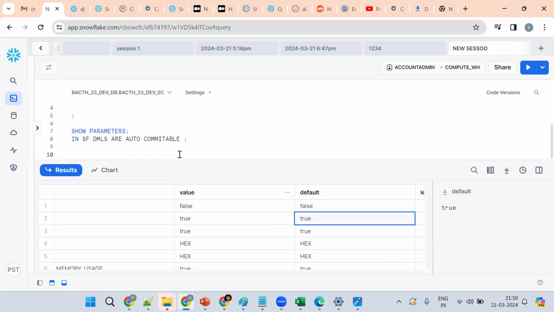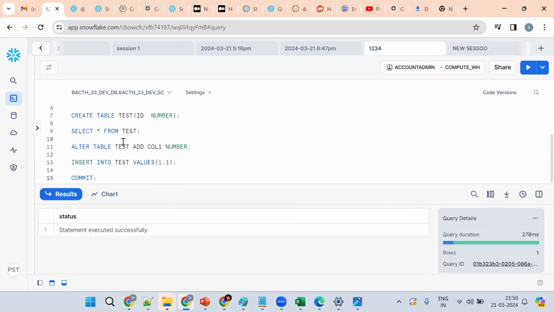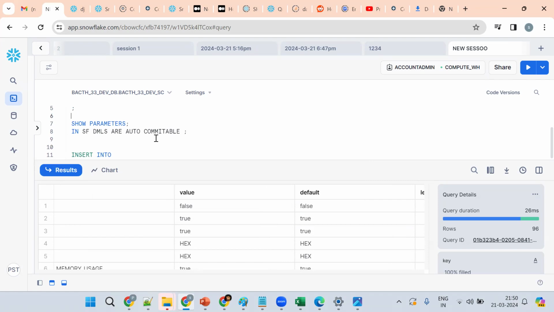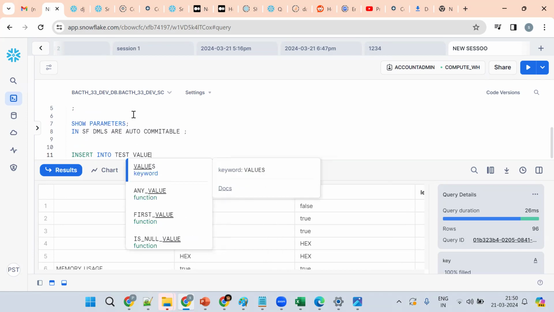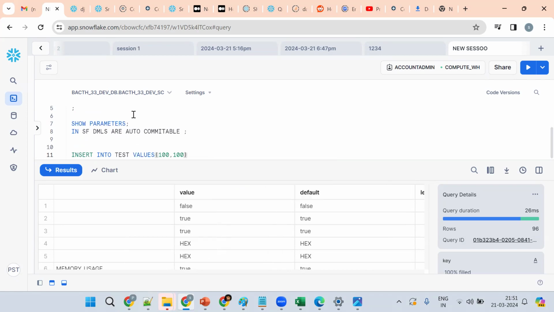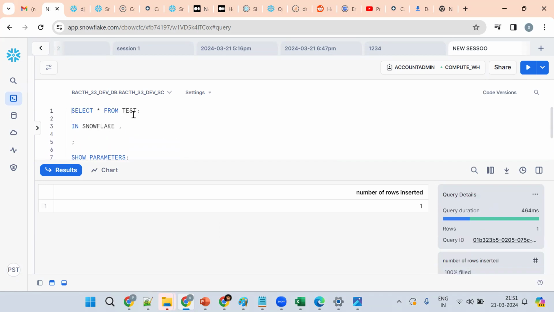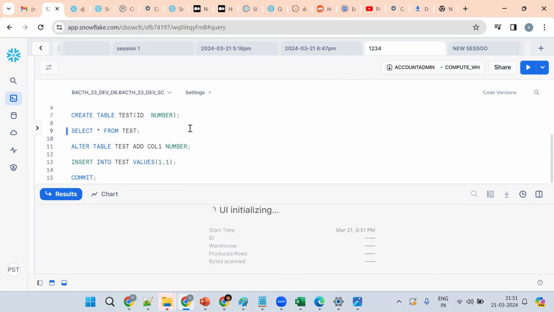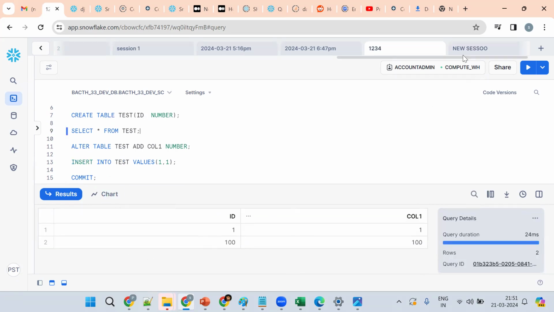Suppose I'm trying to know how many records are there here. One record is there. Now I am trying to insert into the test table values 100. Now see how many records will be there in this session? We'll have 2 records. What about the session generally? How many records will be there? One record only. But in Snowflake, 2 records are there, even though I did not commit the transaction.